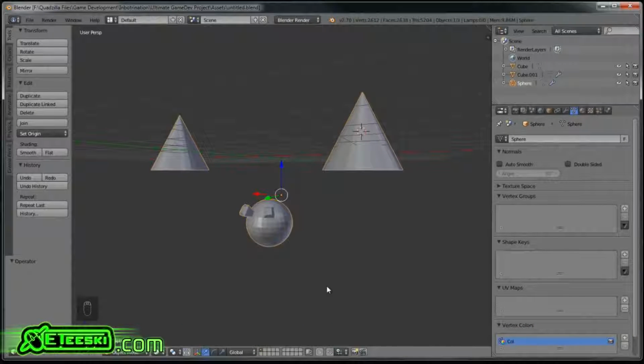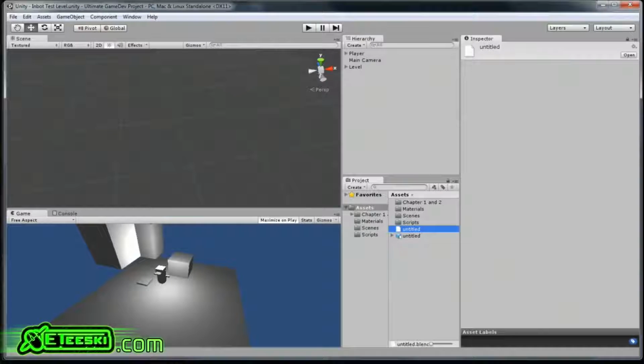In this episode, we're going to learn how to take your models made in Blender and bring them over into our video game engine. And in this case, we're going to be using Unity, or otherwise known as Unity3D, which is this program right here.